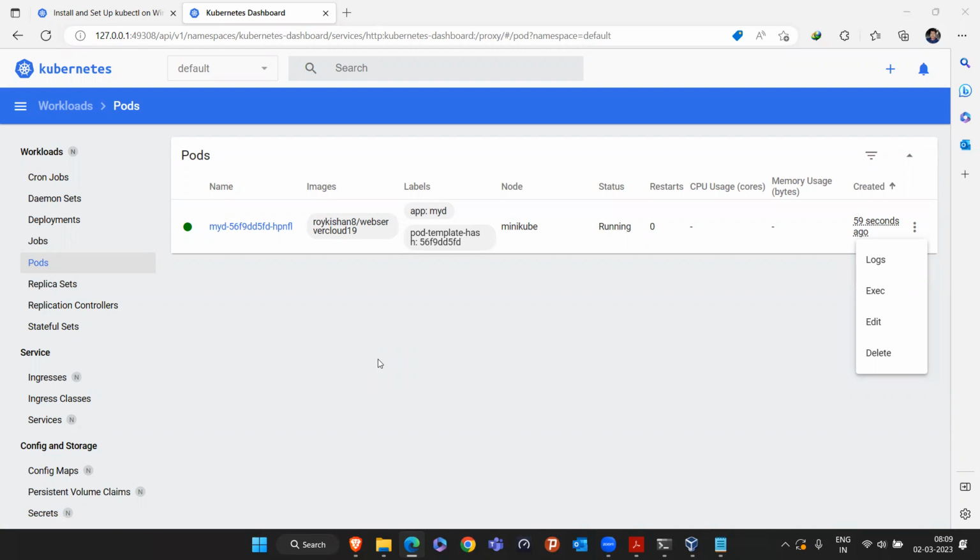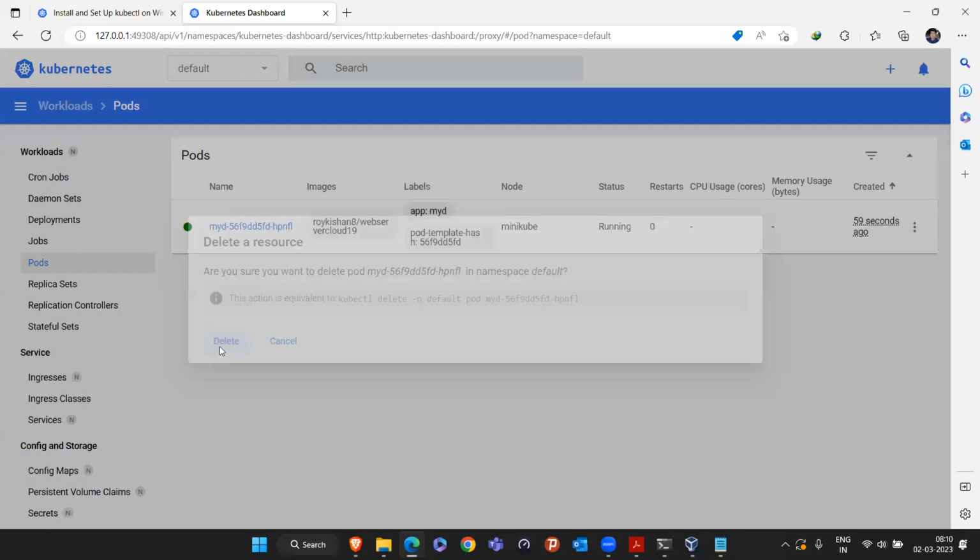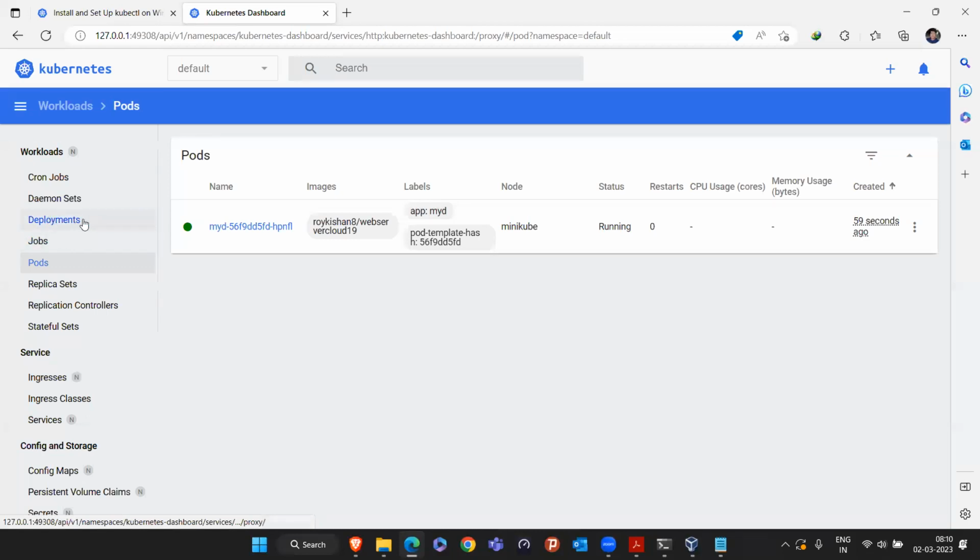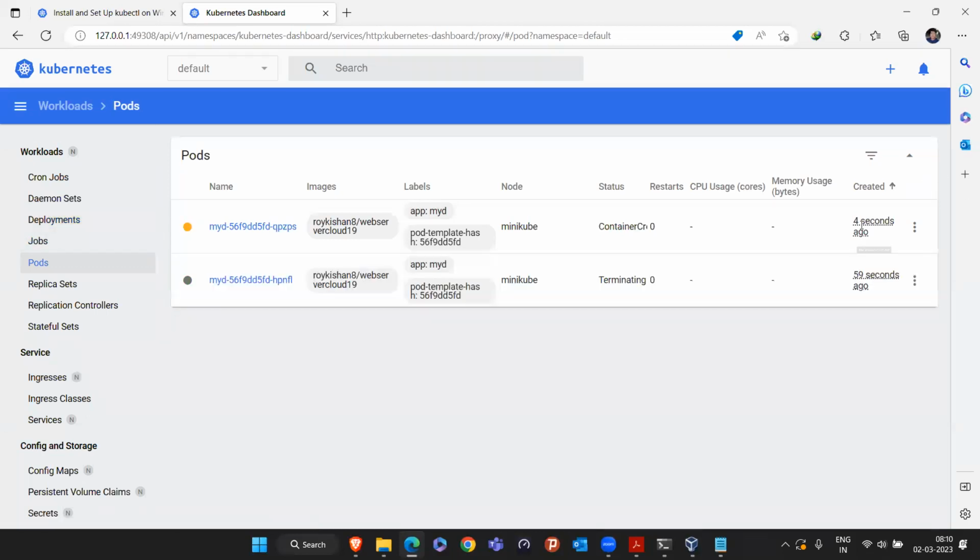So just try to think like you are sleeping at midnight or something, and suddenly this pod gets deleted or crashes due to overload or something. Now we don't have to worry about it, it's totally the headache of the deployment. Deployment is going to start this pod again. So your problem is now solved.